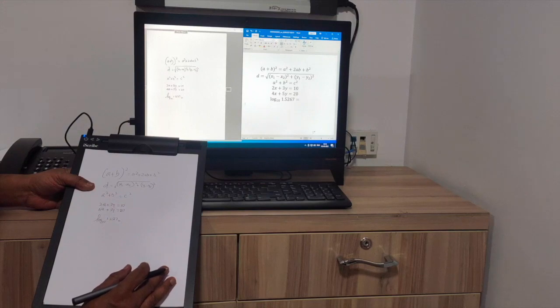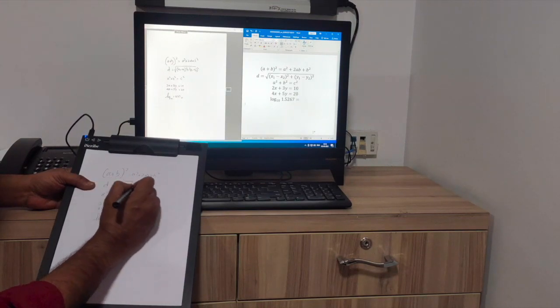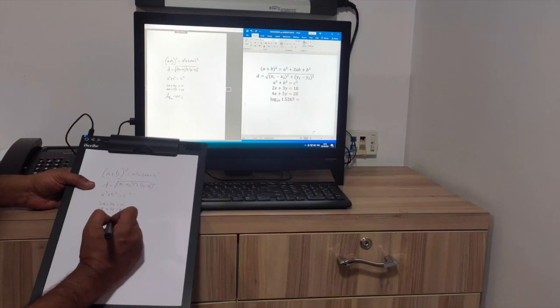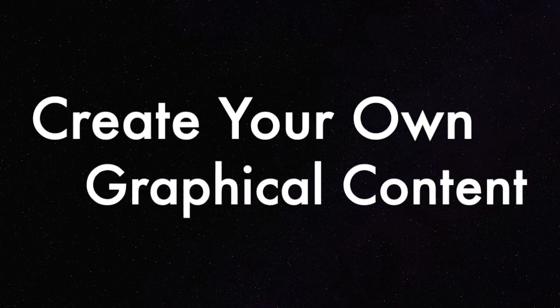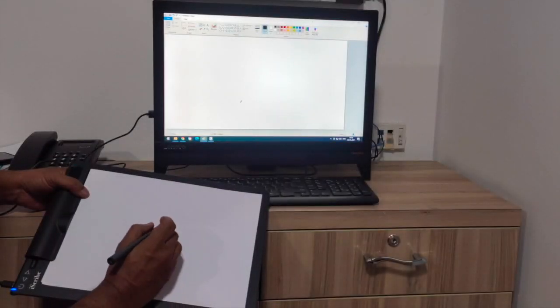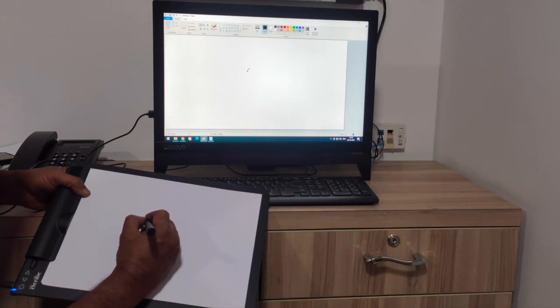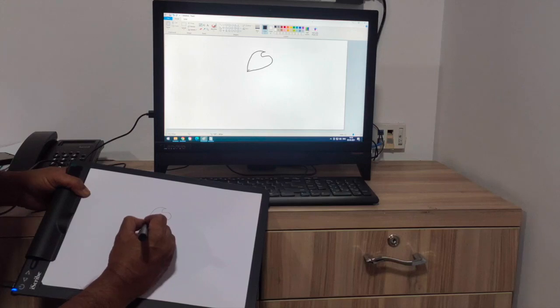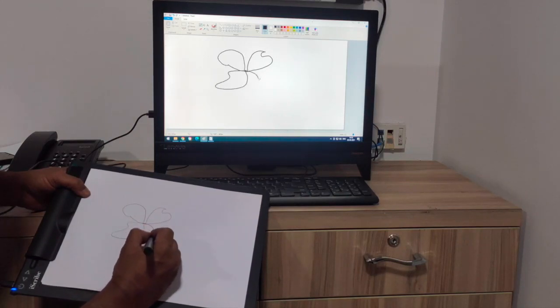In the same way, using the math conversion functionality, you can start writing any kind of math symbols like this and then get them converted into a Word format. Using the functionality on Paint, you can also literally draw, say, a flower, and then create your own content.